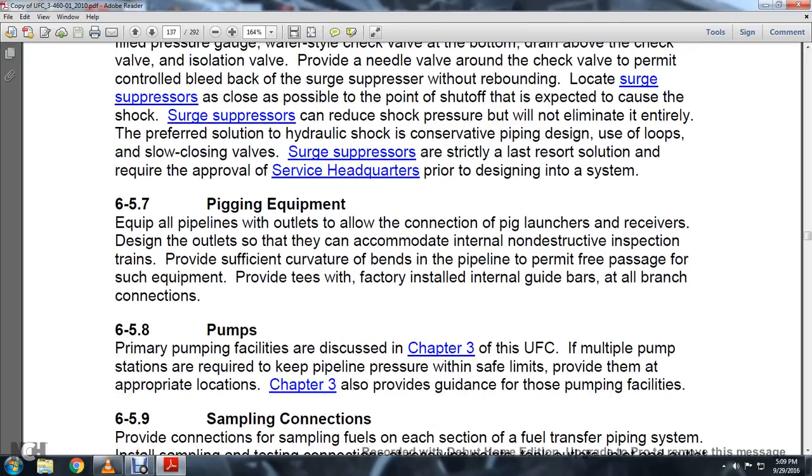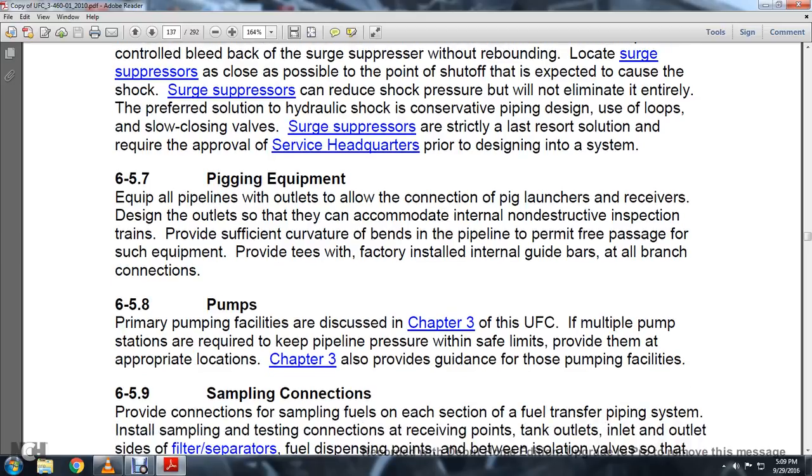6-5-7 Pigging equipment. Equip all pipelines with outlets to allow the connection of pig launchers and receivers. Design the outlets so that internal non-destructive inspection equipment can be accommodated. Provide sufficient curvature bends in the pipeline to permit the free passage of such equipment. Provide tees with factory-installed internal guide bars at all branch connections.